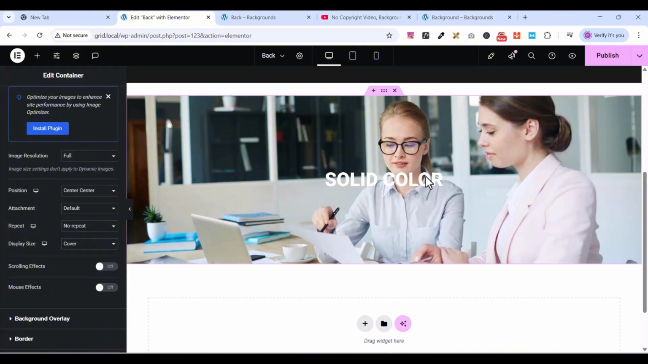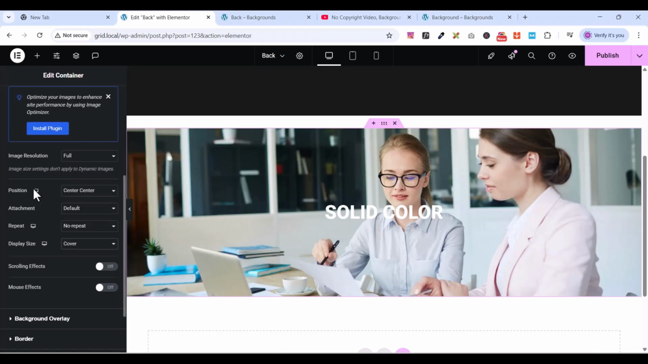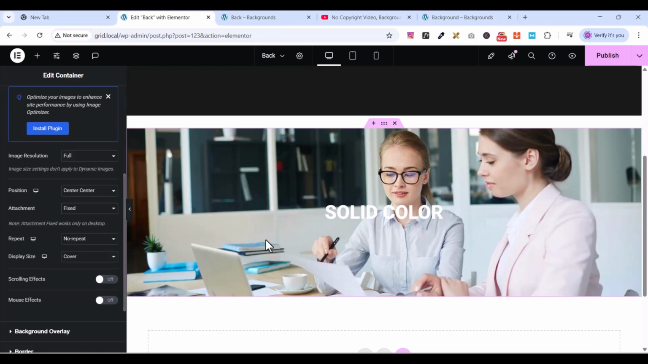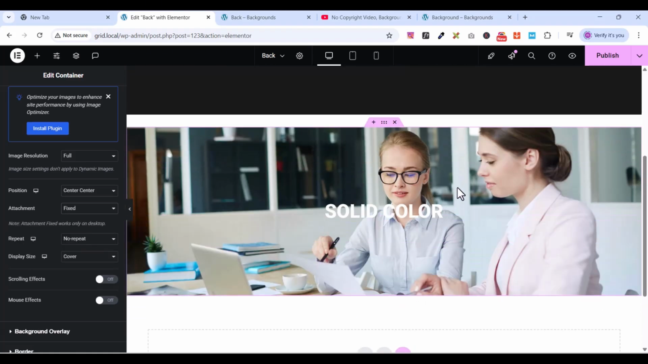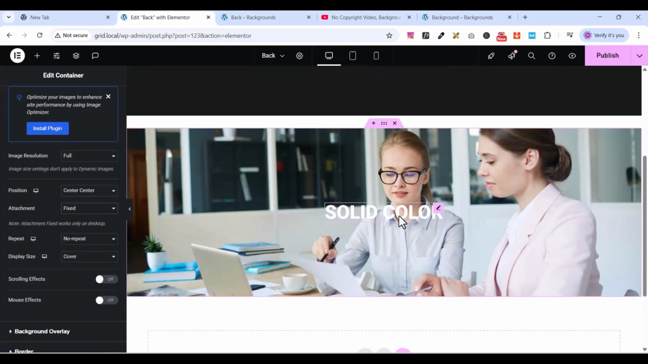Okay, so when we scroll, you can see our image is not fixed. All right, so I'll come back to the attachment and select fixed. Default is on scroll by default, so I'm going to select fixed. So when I click on fixed, then you can see when I scroll. Okay, all right, but there's one thing we have to do. You can see that we can't read our text. All right, because the background image is light and our text color also is white, so we can't read it very well.